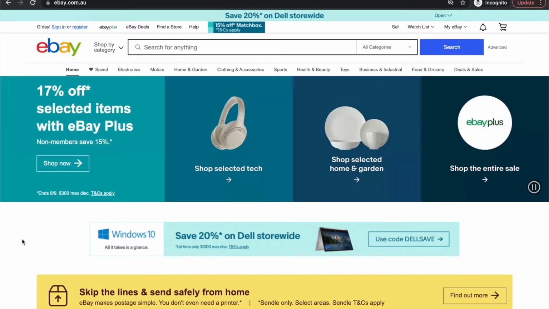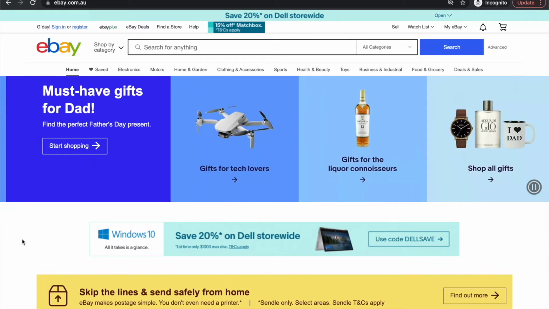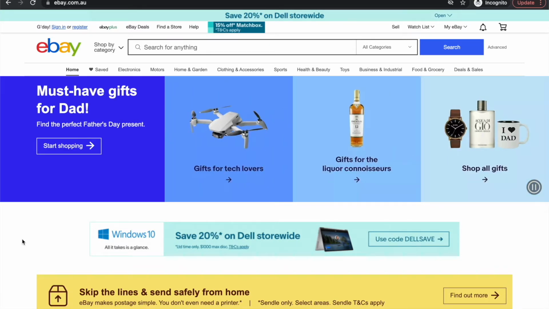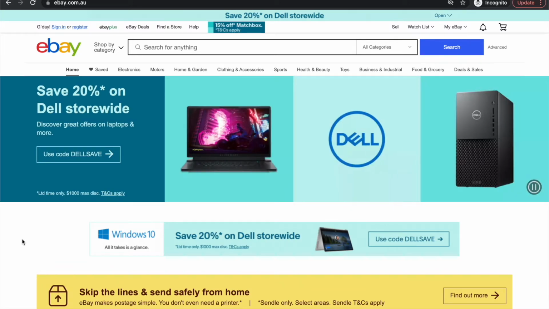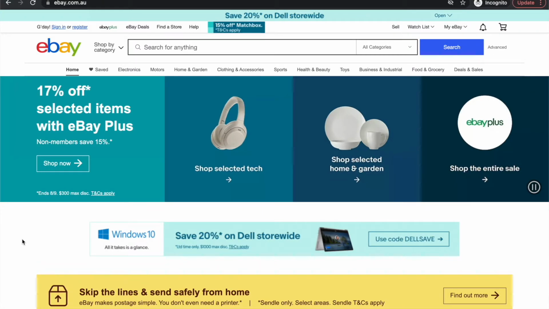Today I'm going to be going over how to dropship from AliExpress onto eBay, and this method's going to work for 2021 and even into 2022. So, dropshipping from AliExpress onto eBay. This is not to do with Shopify, this is straight with eBay.